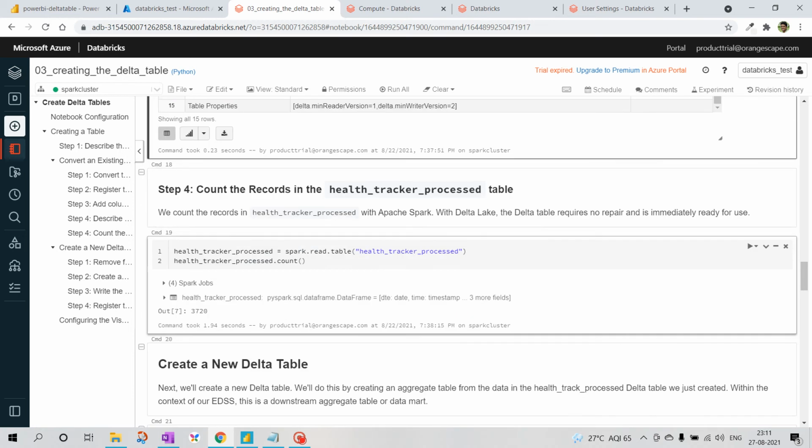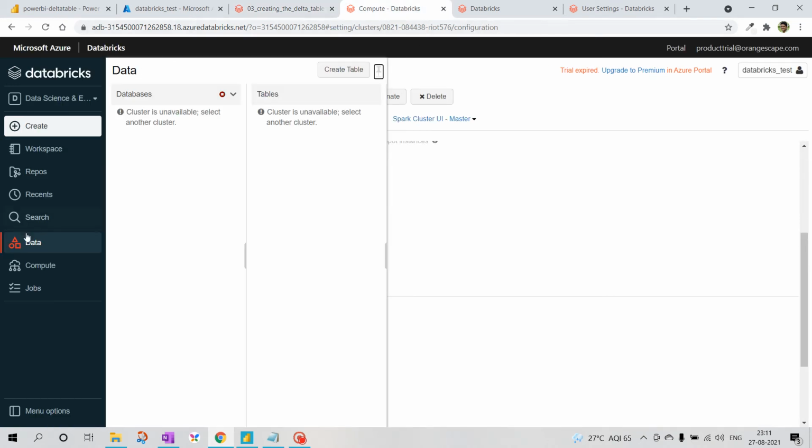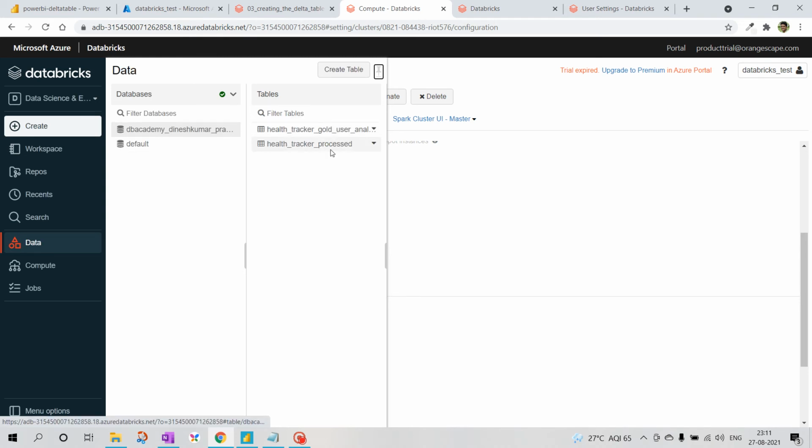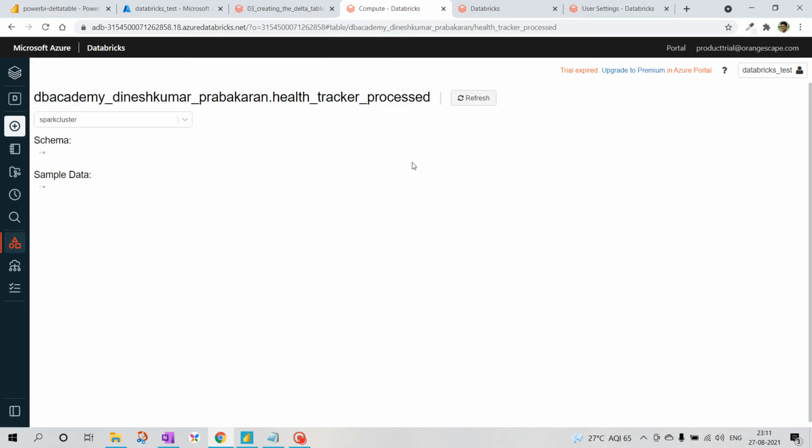So upon counting the number of rows, it is more than 3,500 rows. The Delta table, health tracker process Delta table, is of more than 3,500 rows, right? So let's see how the data is actually looking like upon going into the data section. And after choosing my database, the tables are getting loaded. So let me just select my table, and this is the sample data and the schema of the respective table, which is about to get loaded.